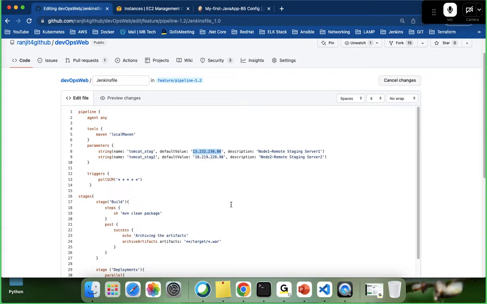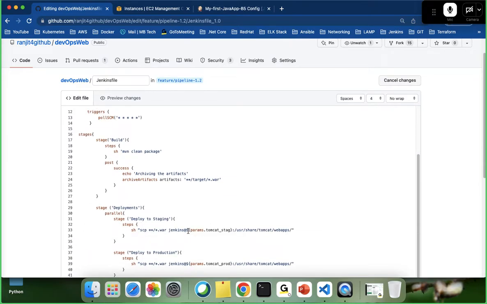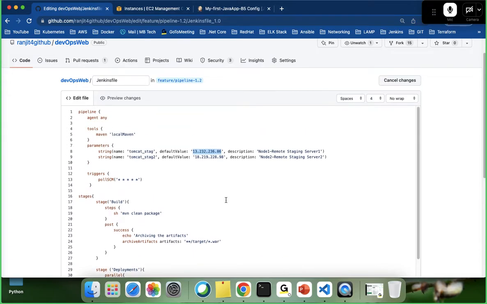Sir, will it automatically change the below values also? Yes, obviously it will automatically change the below values. I'll tell you everything about how it works.